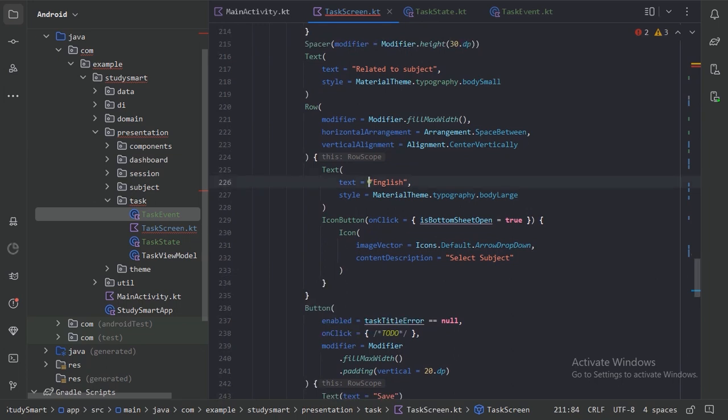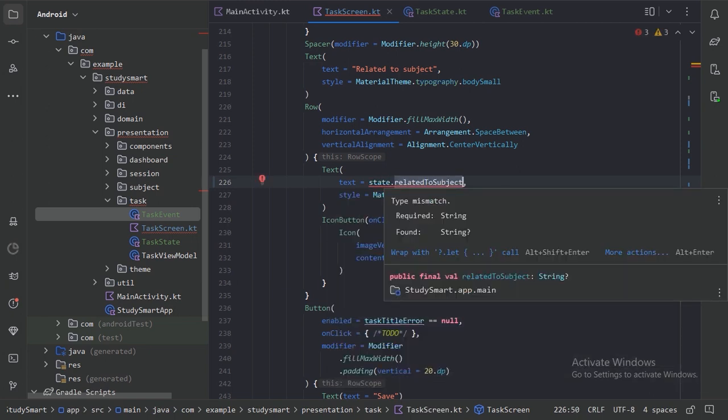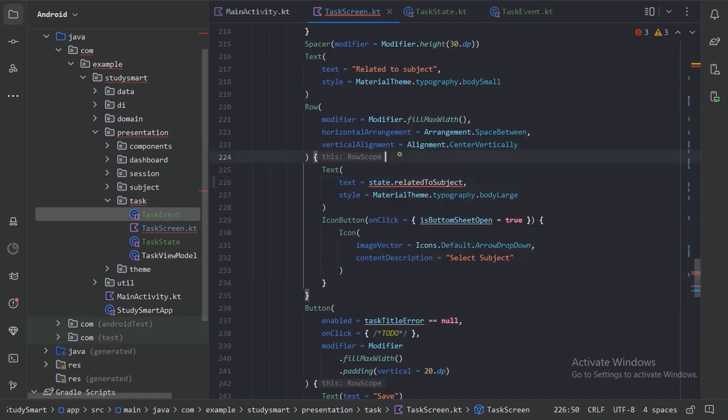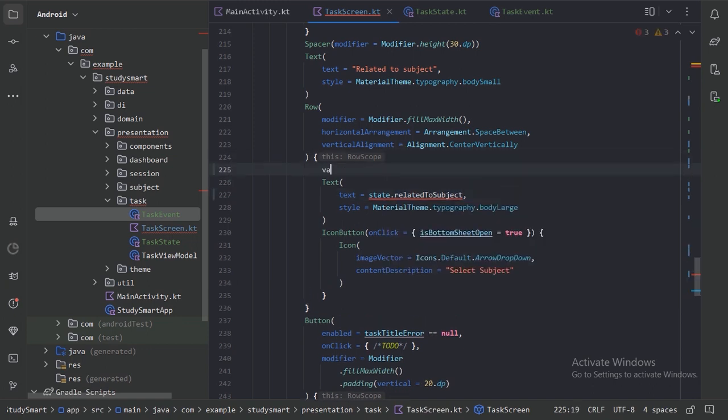Here we will provide the name of this selected subject from the state. But it is giving error. It is saying that we are providing the nullable string, but this required not nullable. So here let me create one variable.